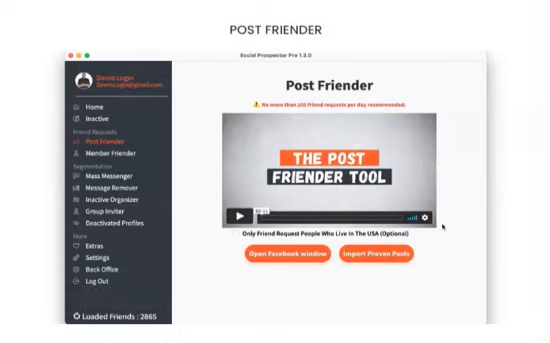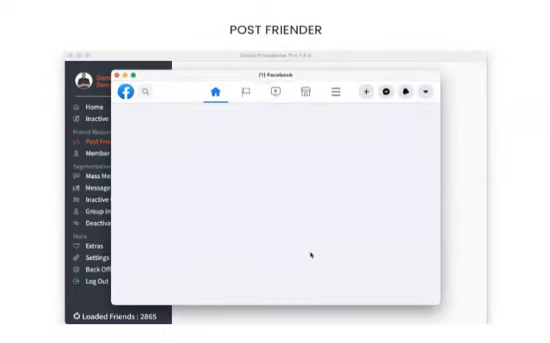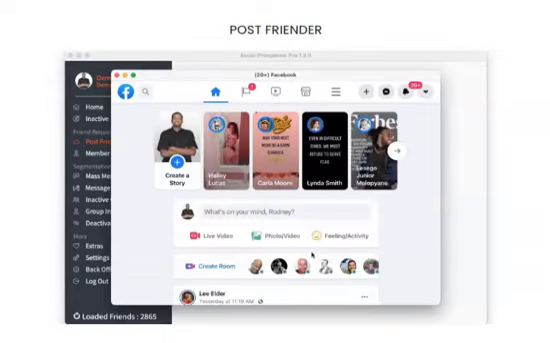All right, so the whole idea behind the Post Friender tool is it works exactly how it sounds. So pretty much you always want to think, who are my customers? Who is my primary demographic? And once you can pinpoint exactly who you want to sell to, then you want to find related posts. Maybe they're inside of groups, or maybe they're posts from influencers that are in that space.